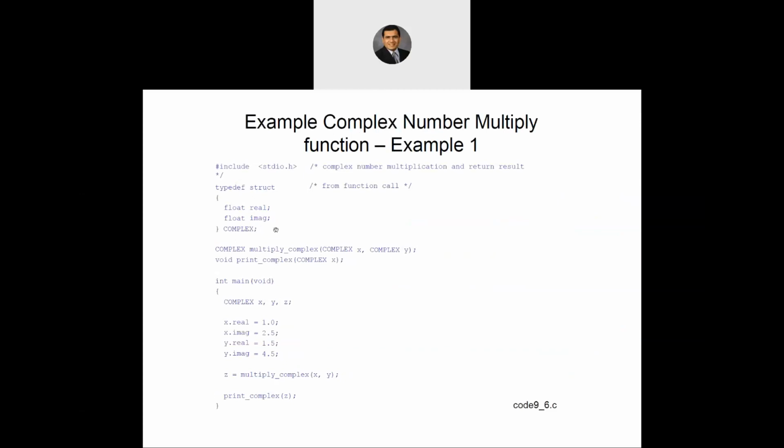Look at this program. I have a structure. My structure name is complex, and my structure has got two variables, real and imaginary. Now, what I do over here, I declare my functions. I've got two functions, multiply complex and print complex. Multiply complex is going to return a complex data type, which is my structure data type. And print complex will not return any value.